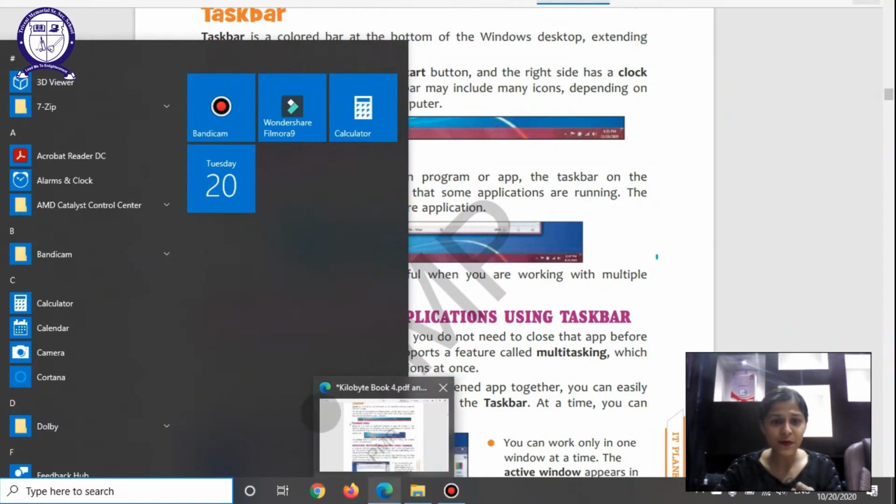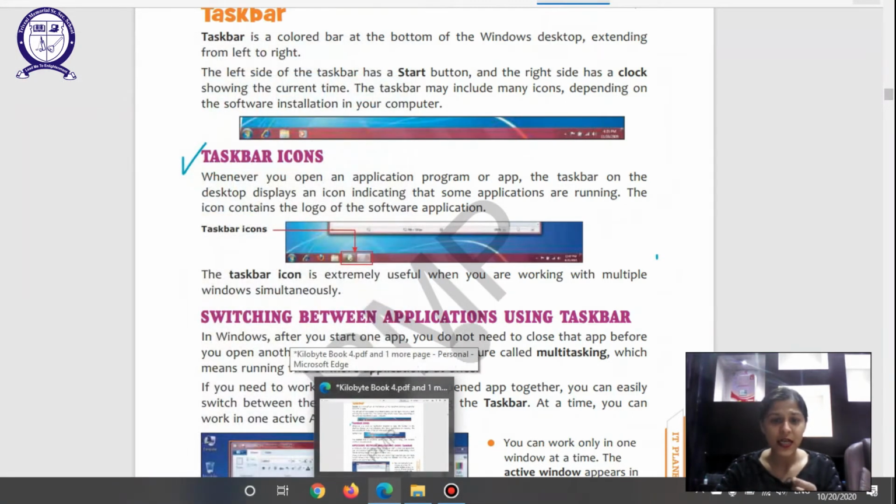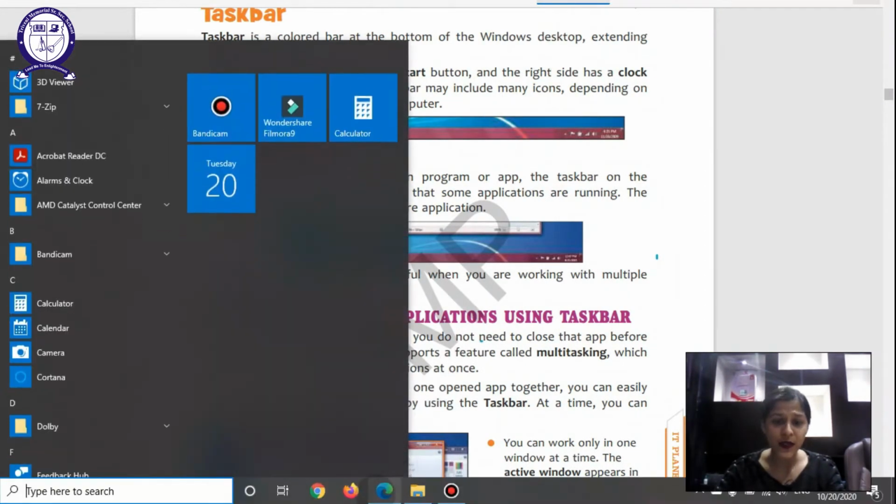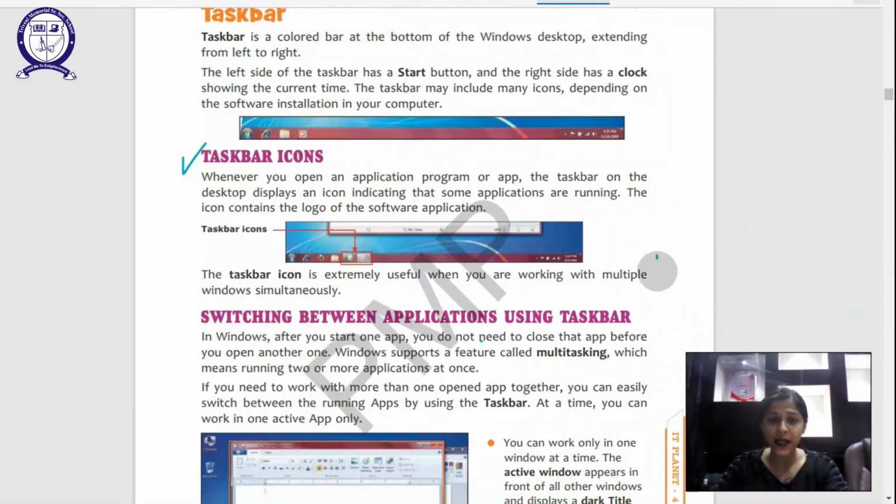So for example, I'm using Microsoft Edge, right? And since I'm using it, it is highlighted. But others, like Google Chrome or Mozilla, I have pinned on my taskbar for quick access, but I'm not using them, which is why they're not highlighted, right? The taskbar icon is extremely useful when you're working with multiple windows simultaneously.